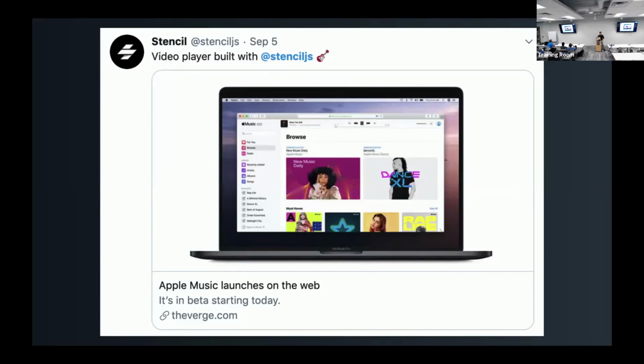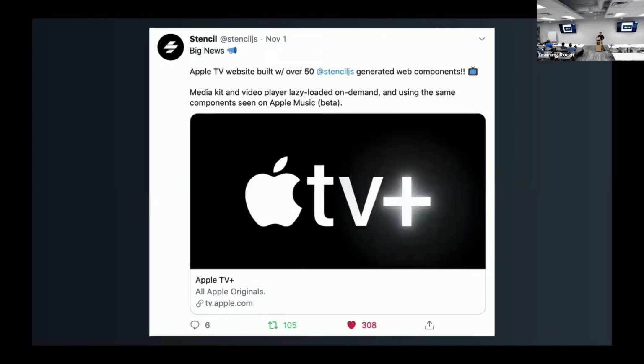A couple months ago, Stencil tweeted this out. Apple Music launched their new beta on the web. It actually uses a bunch of Stencil components, including their video player. And then their Apple TV website that went up has over 50 StencilJS generated web components. So Apple's buying into this web component game and things that are built with Stencil as well. It's really cool to see.